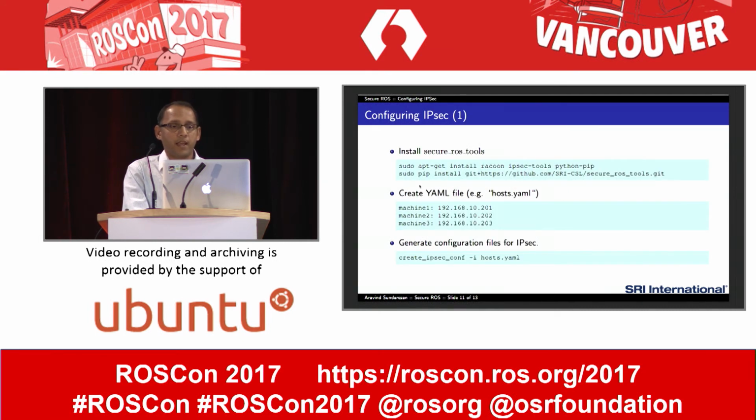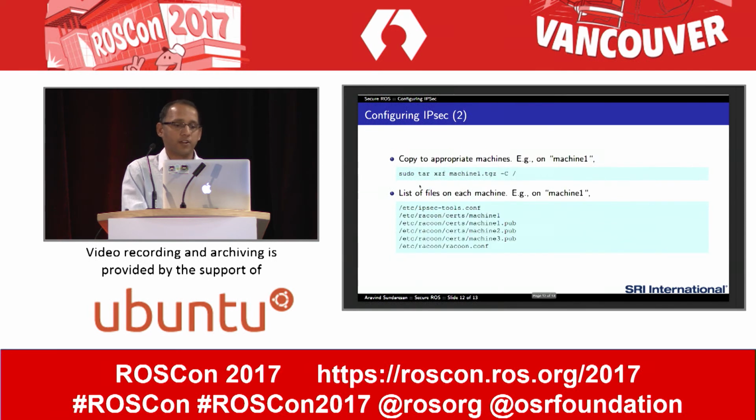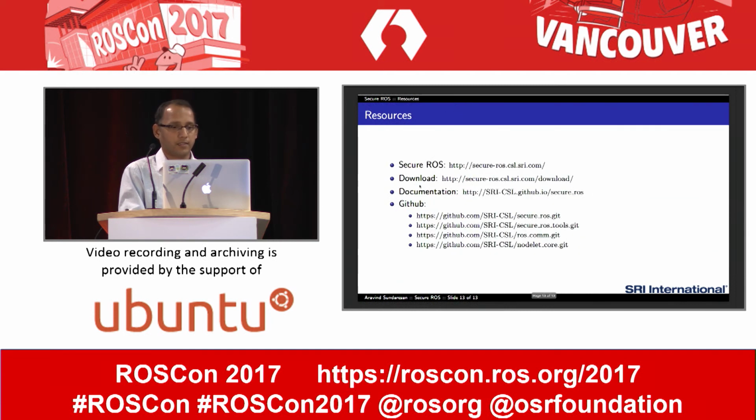Secondly, we have tools for configuring IPsec easily, so that you can create configuration files for IPsec. This is a sample where you can specify all the machines and a script which creates the IPsec configuration file. All these files, you need to copy into the appropriate machine, and that's it, you're good to go. So these are some resources, and I can take questions now.